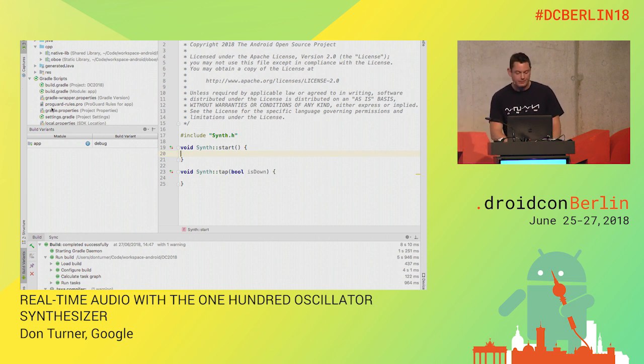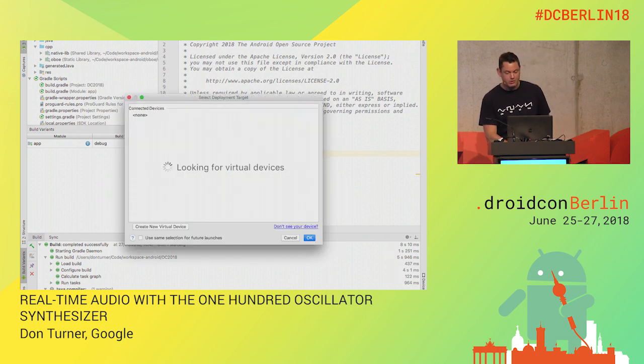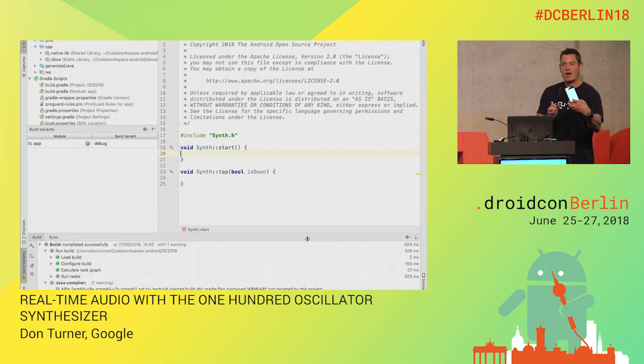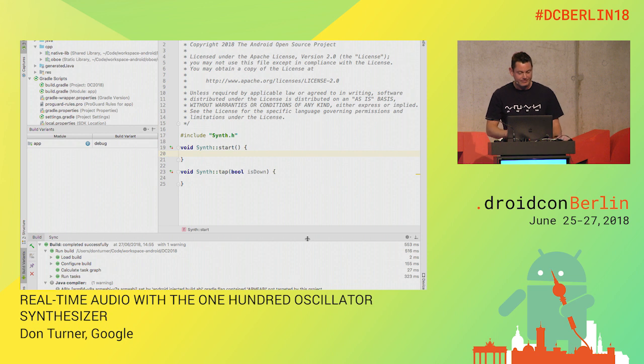OK, so I have kind of a template, kind of Hello World audio app here set up. And what I'll do is I will run it just to prove that there's no kind of smoke and mirrors. Now, I'm going to run it on this device here, this Pixel XL. And you should see a, I'm sure at the back you can barely see this, but when I tap on the screen, nothing happens. That's kind of the key thing to remember.